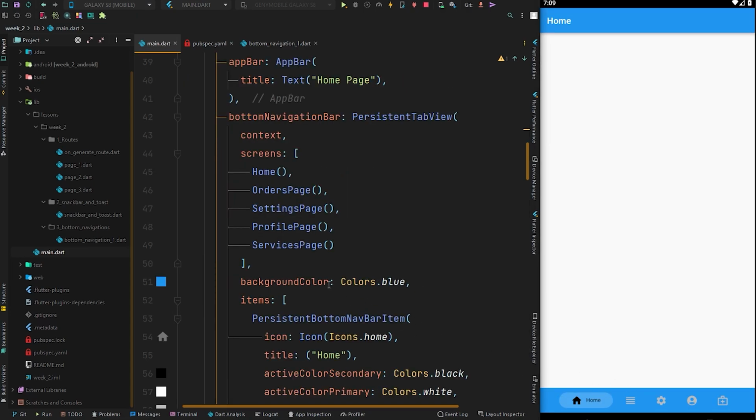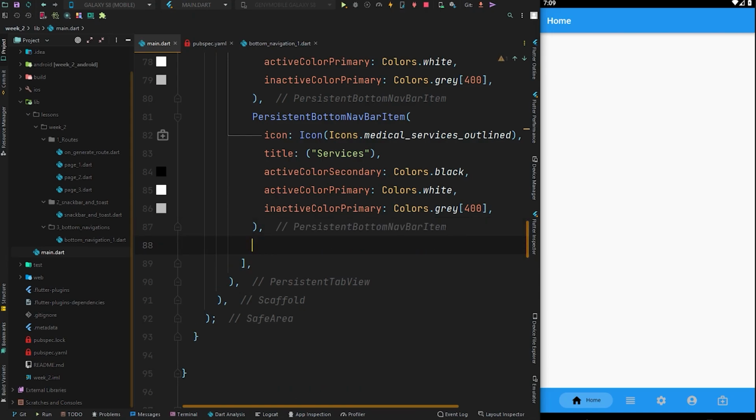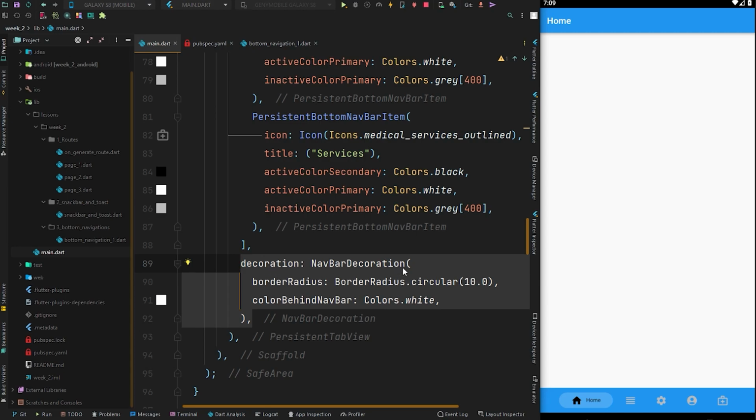Now if you want to style our bottom navigation bar a bit, here it has one more property. Let's put it right after this. That is the property of decoration, and it accepts the navbar decoration, as you have seen for the input decoration and also the box decoration. The input decoration is for the text field, and the box decoration was for the container. And it has the navbar decoration. The border radius is 10 and the color behind the navigation bar will be white. Now Ctrl S to hot reload, and you can see we got some rounded borders and the behind color is white.